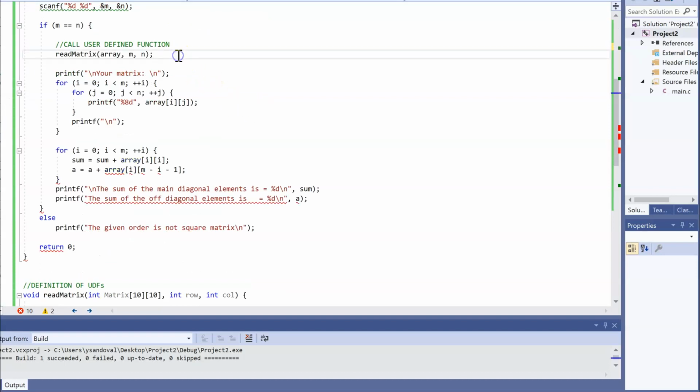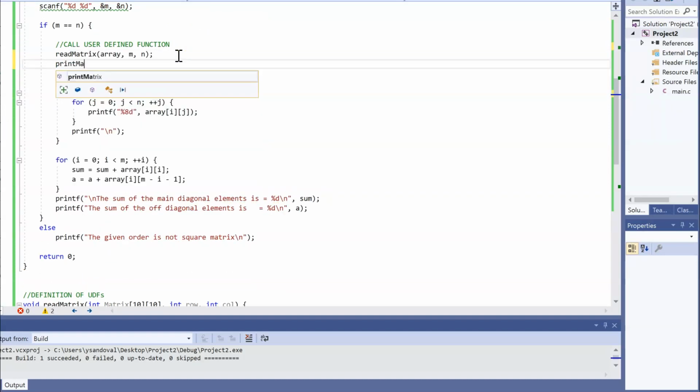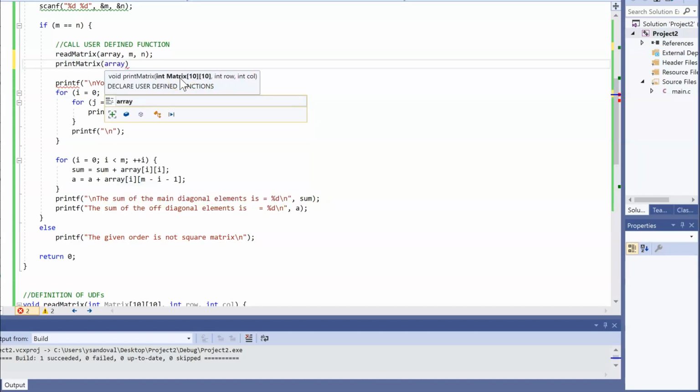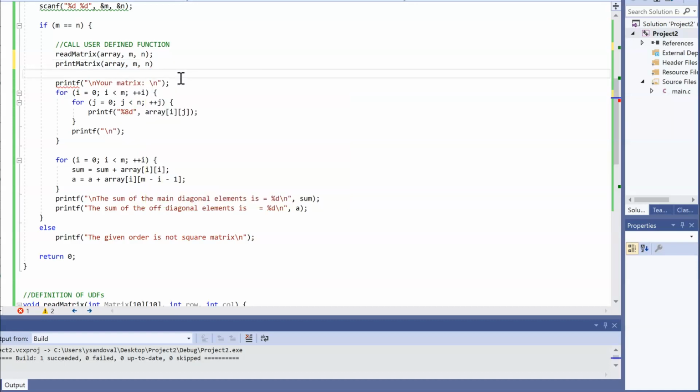Now we're going to call it. So I'm going to say print matrix. Okay, it says, all right, this is how you declared it. Here's what I expect: a matrix, a row, and a column. Within int main void, our matrix is called array. Within int main void, our row was m, column n. So there's our call.